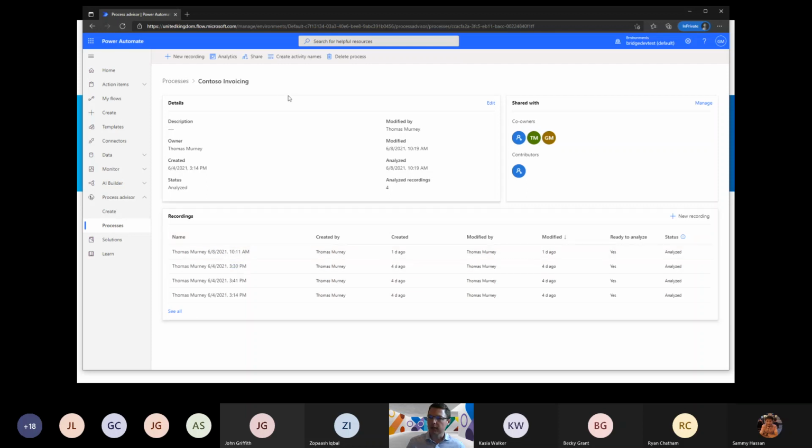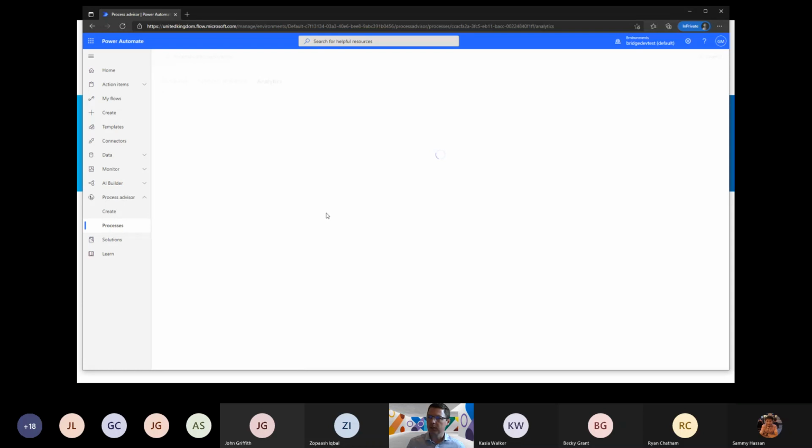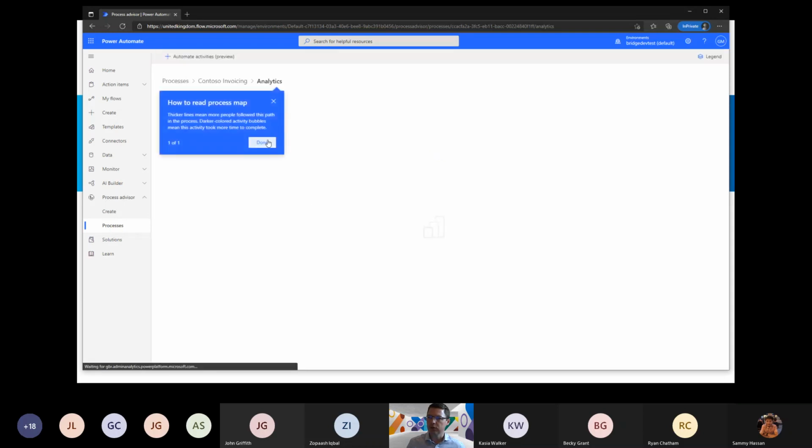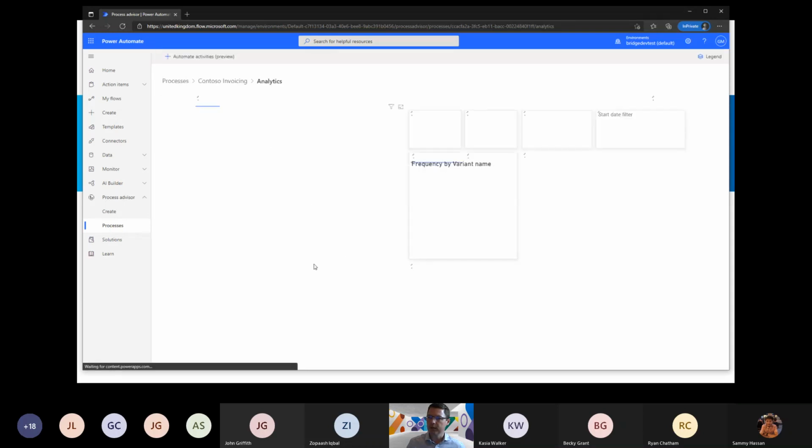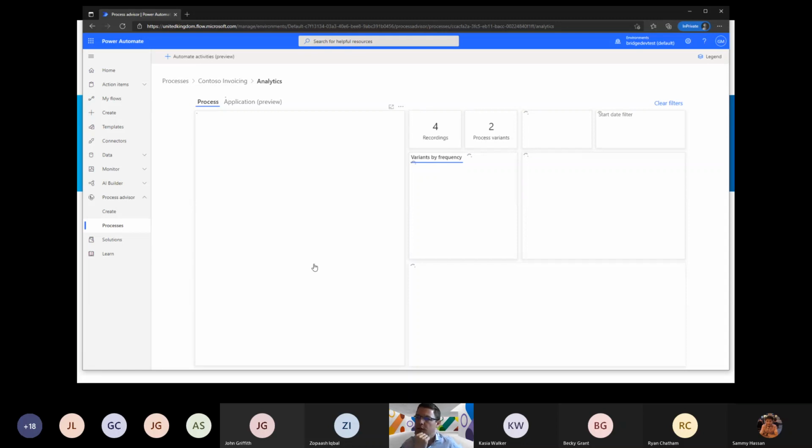So if we come back here, then what we can do is have a look at the analytics. And this takes a wee while just to load up. So it's just going away and having a look at the recordings that are made and pulling the data out of there.